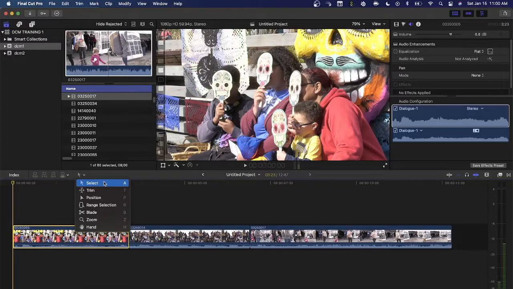So the first tool, and probably the most common tool that you're going to use in Final Cut, is the Select tool. Each tool, thankfully, has a handy-dandy keyboard shortcut. Select is always going to be A, Trim is T, Position is P, Range Selection is R, Blade is B, Zoom is Z, and Hand is H. Now, I will say right now, I rarely, if ever, use the Zoom and Hand tool. In fact, I probably never use the Zoom and Hand tool. So we'll cover those, but you probably won't use those very often.